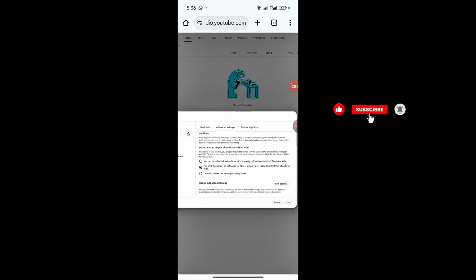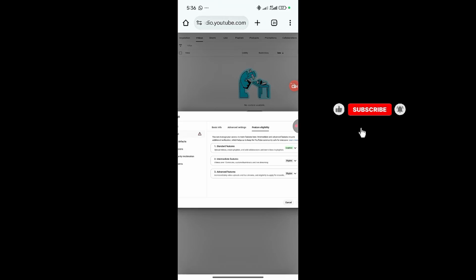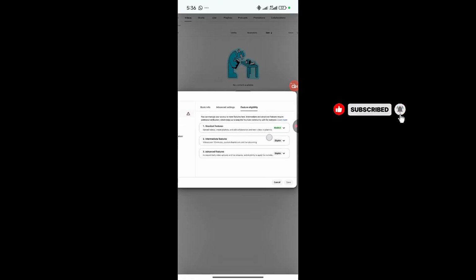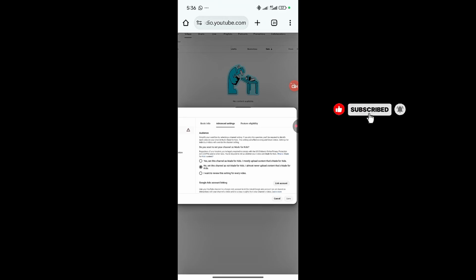the next column here has standard feature, internet feature, video over 15 minutes, custom thumbnail and live streaming. If you want to publish your video right now, you need to publish a long form video before you can put the thumbnail. I'll be showing you how to go about that, right? So all other features are to be left the way they are. We only choose that this channel is not for kids here.